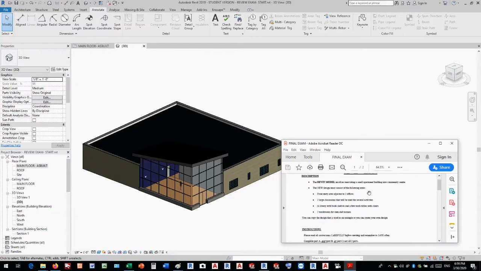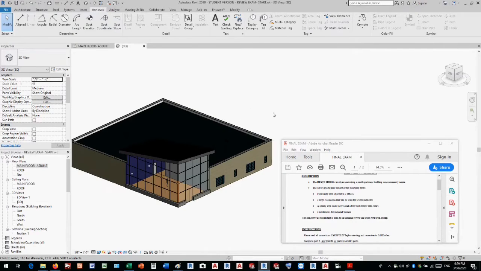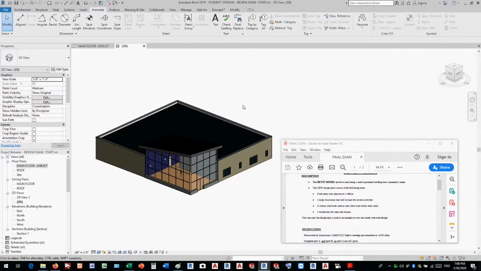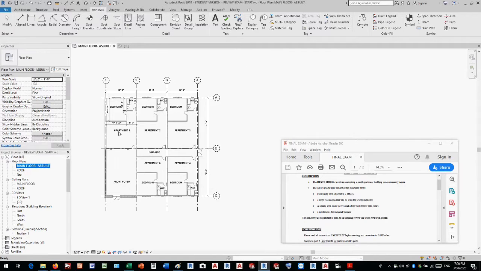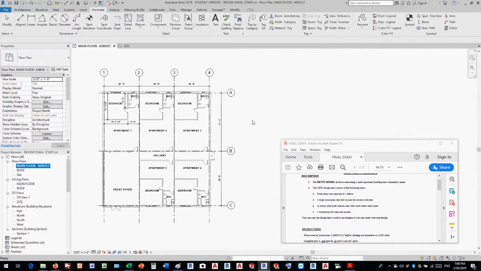This is a Revit model which involves renovating a small apartment building into a commercial center. I've given you this existing file, and this file has all the existing elements. In other words, the as-built drawing has already been created for you. Here's the as-built drawing of all the elements in this building, both exterior and interior, and it's your job to create the following.